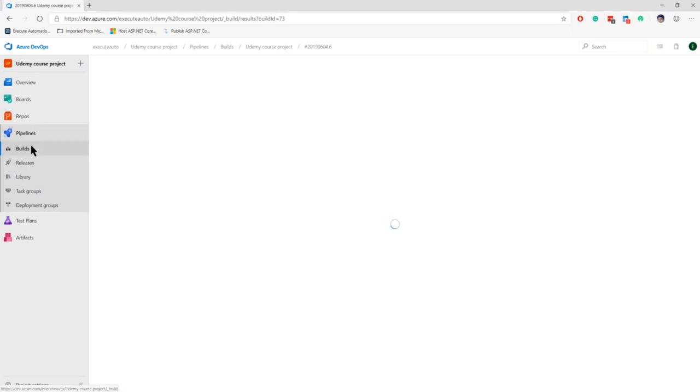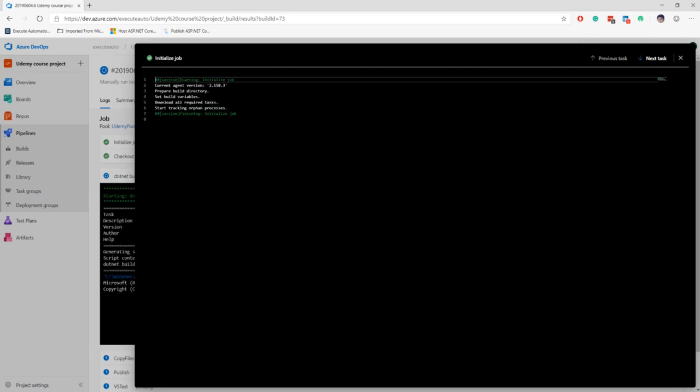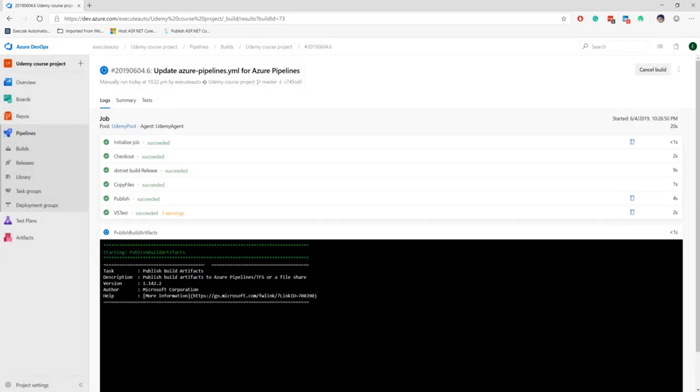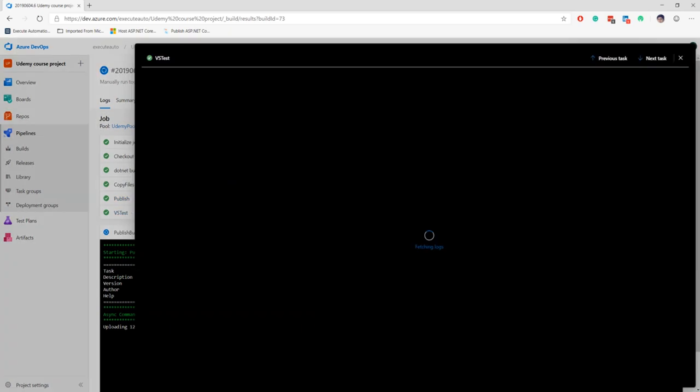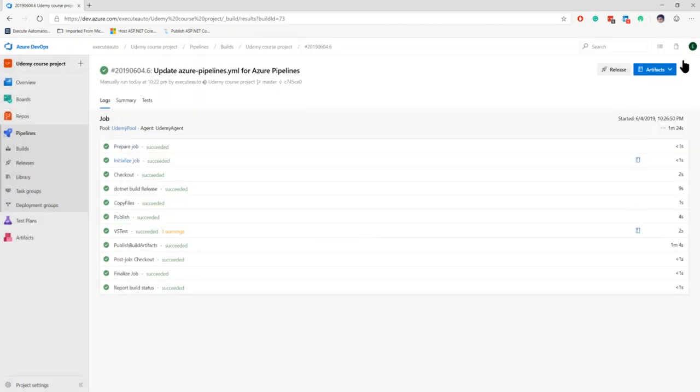So let's go to the build again. And you can see that the execution is happening right now. It has done the publish, and then the VS test. I was expecting the test to happen, but I don't think it has really happened here. So let me see what has happened. And it says that it couldn't find the matching assemblies, which is nothing but the selenium.dll.